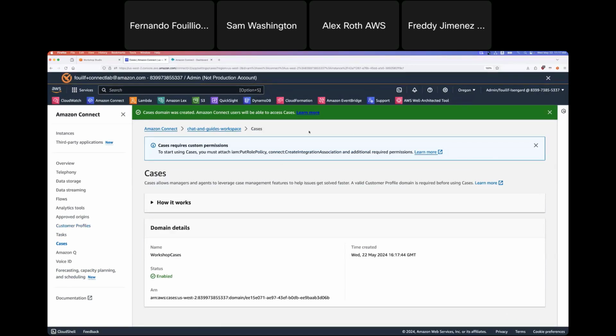If for any given reason you had issues creating the cases, you can try again, or you can open a support case in order to troubleshoot. All right. Now that we created our cases, we need to make sure that we have the proper permissions in order to be able to use them.